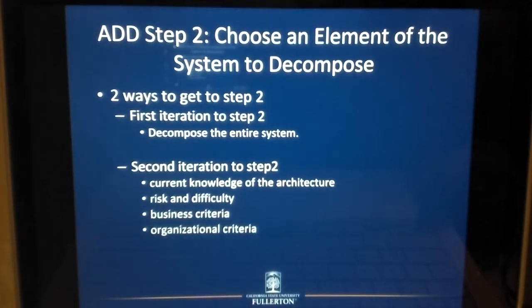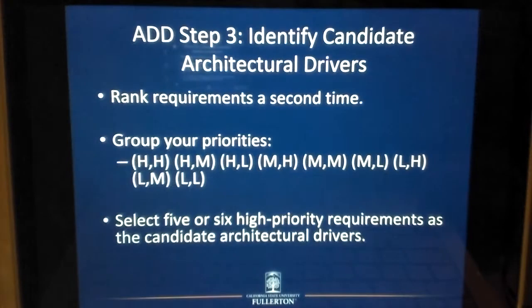In step 2, the ADD architect will choose an element of the system to decompose. Since ADD is a recursive architecture method, there are 2 ways that will lead you to step 2. If this is the first iteration to step 2, then a decomposition of the entire system elements is required. On the other hand, if this is not the first iteration, then only one element is selected for decomposition. An element is chosen for decomposition based on the business criteria, organizational criteria, risk and difficulty of the element, and the current knowledge of the architecture. Step 2 also requires no design decision.